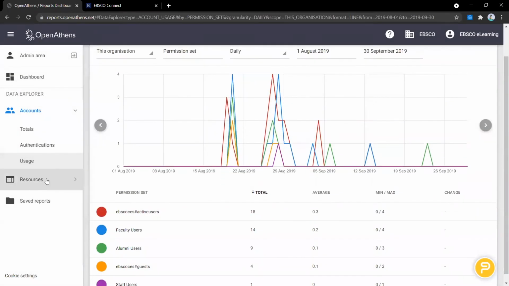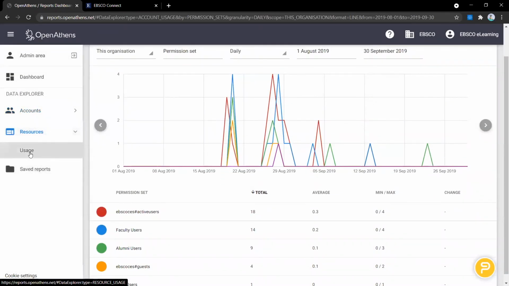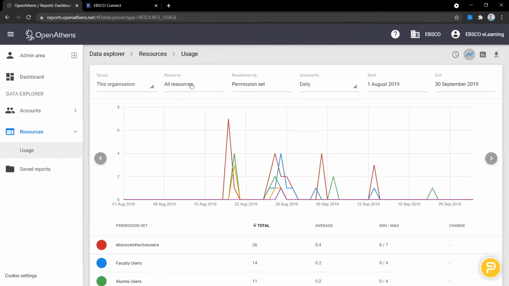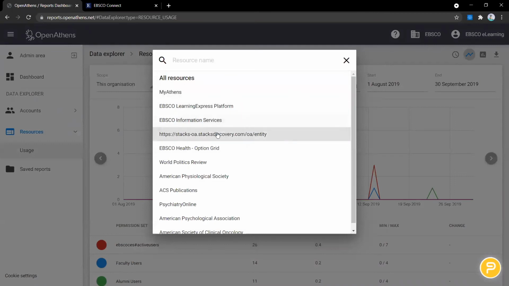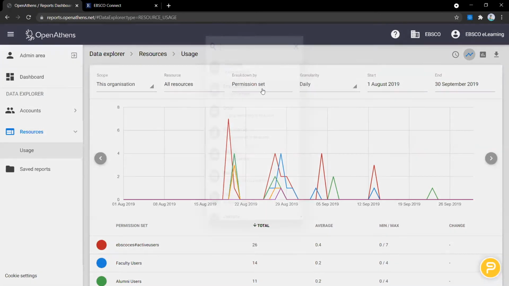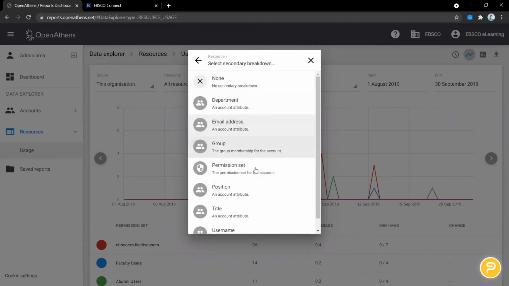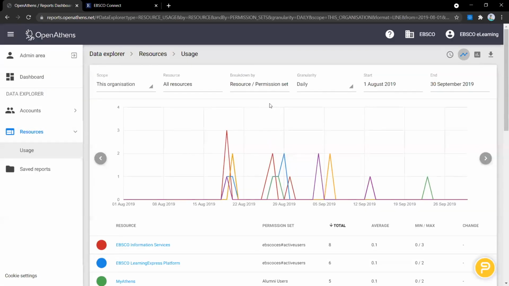All right, and then the other report that I want to point out is the resource usage report. This is where you can get a look at your resource usage. This is giving us a breakdown of all resources, but you have options to filter to a specific resource if you would like to do so. You also have the ability to use some of those additional parameters in this report as well. In this case, you can run this resource usage report against all resources and then choose a secondary breakdown. So I want to do all resources by permission set. And again, you have that option for granularity.